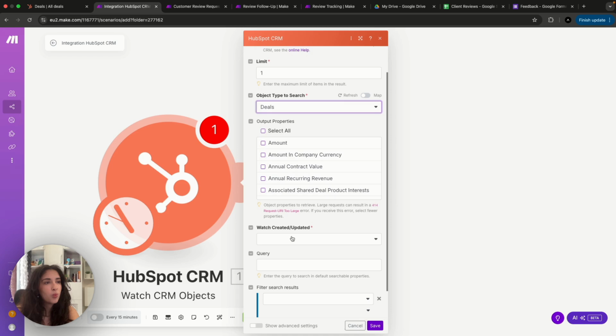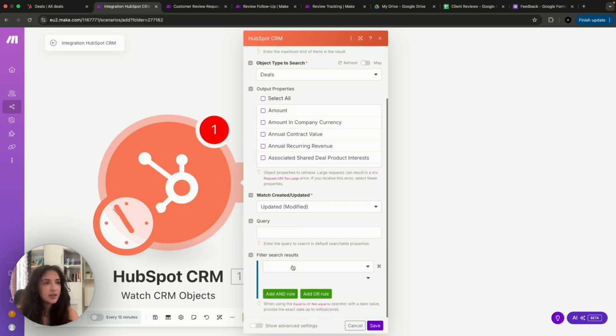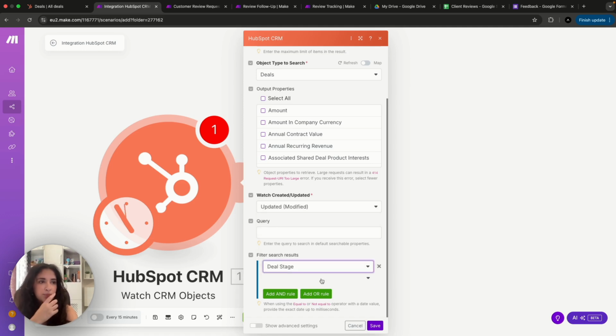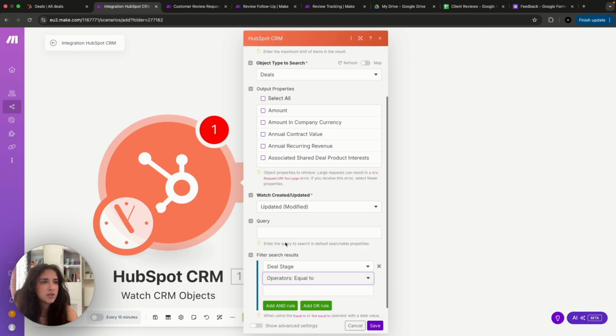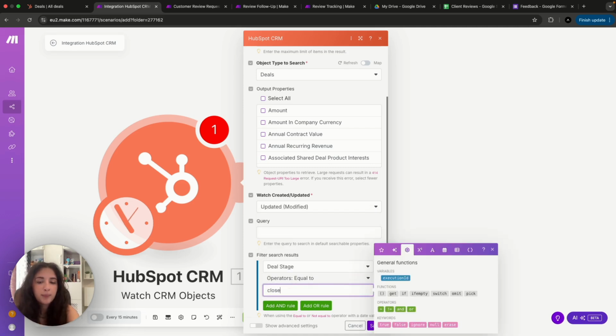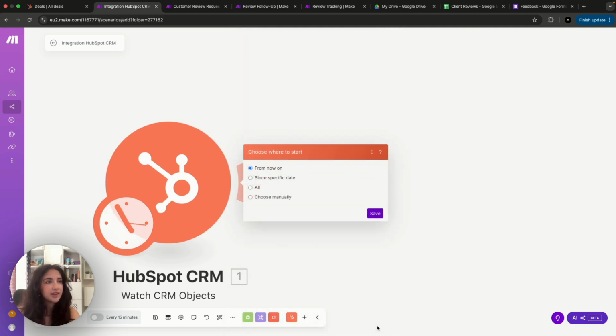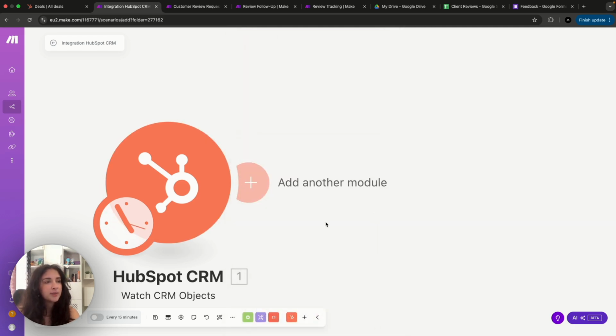I want to check when they are updated, and I want the deal stage to be equal to closed one. So this is basically saying that every time a new deal has this stage, which means that it's closed, this should be triggered. All right, save. Let's save from now on.